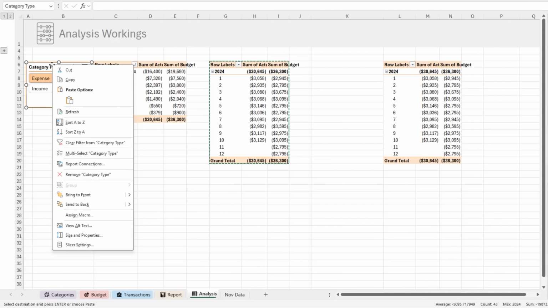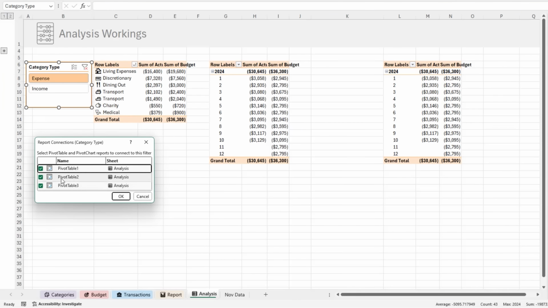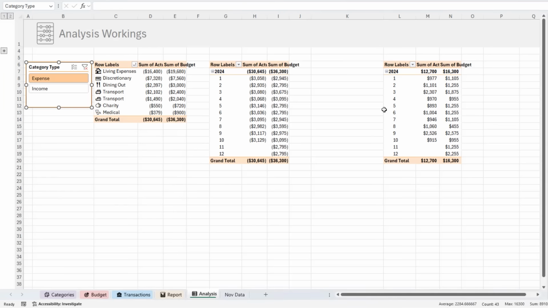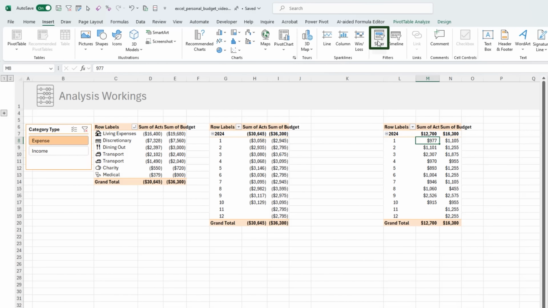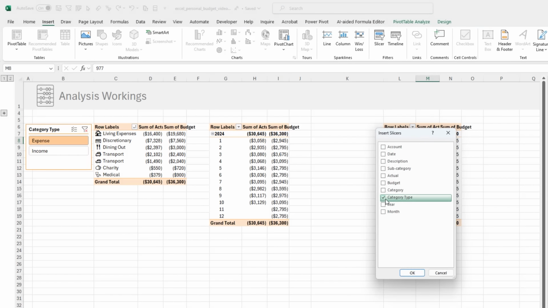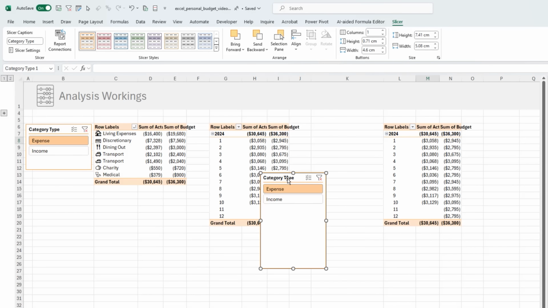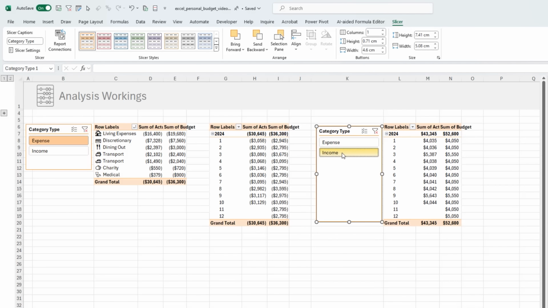So I'm going to right click the slicer, go into Report Connections, and I'm going to deselect pivot table 3. That was the last one I added. Click OK, and now you can see all the values have changed because it's not filtered for expense. This one needs its own slicer, so I'm going to insert a new slicer for the category type, and this time it's going to be income, and we'll resize it.